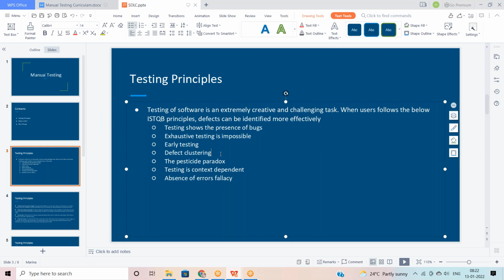Small modules might be having more number of bugs. I mean, we need to cluster. Okay, so what would you like to cluster here? Defects, ma'am. I mean, we need to identify more number of defects in a small module, which results in the failure of the application.